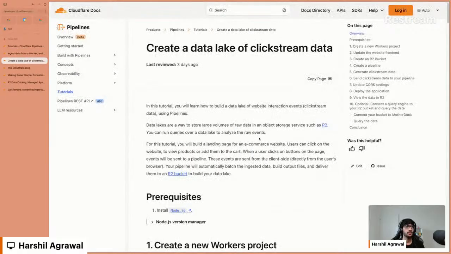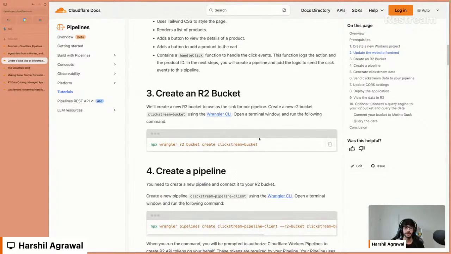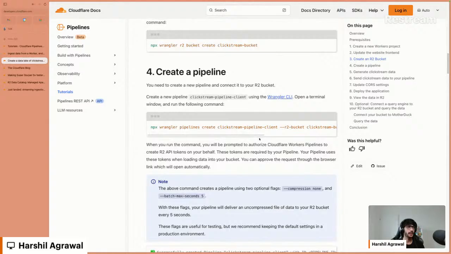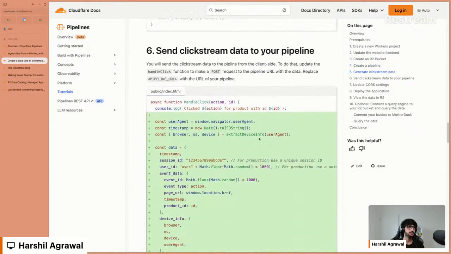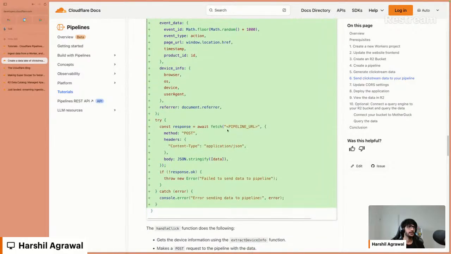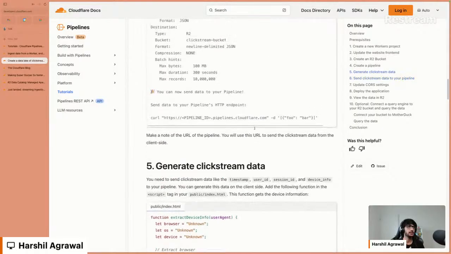Going through the other one, create a data lake of clickstream data. This is kind of the same tutorial, but in this, we ingest the data from the client side. So we create a pipeline, we create a bucket, and we generate the clickstream data. And in here, in the fetch, I have left the pipeline URL. This is kind of a placeholder, but it would be replaced by the URL that you get when you create a new pipeline.